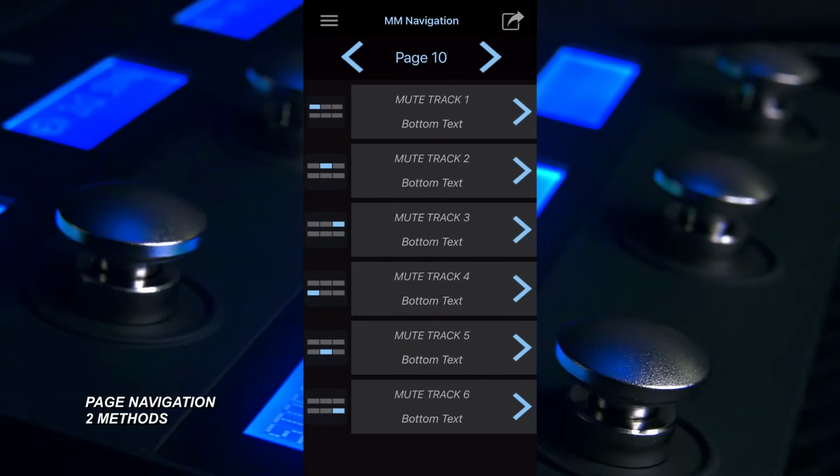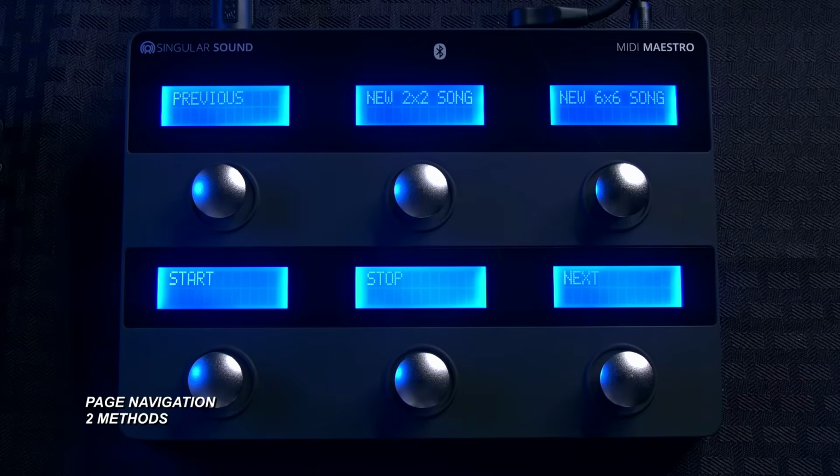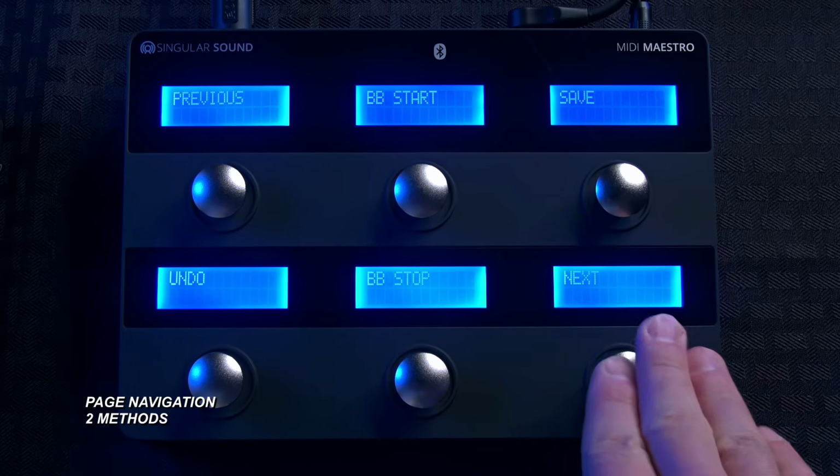All right, now that we've programmed all 10 pages, I'm gonna upload this to the MIDI Maestro and we'll see this in action. Okay, now that we've uploaded this new mode to the MIDI Maestro, we have all 10 pages active. Let me show you how this works. Now, you're gonna notice here, we have all your different commands, but then you'll see the previous and next. So we're gonna hit the next button, and you see it goes through each page here.